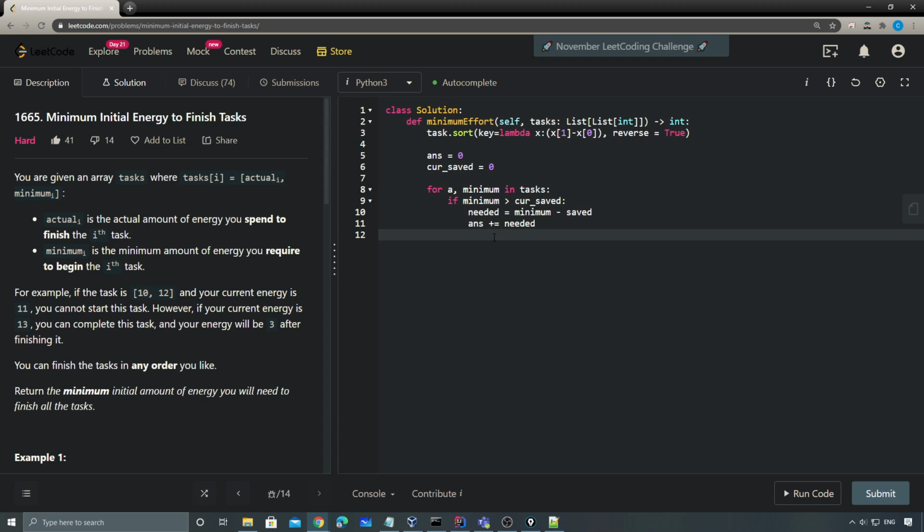Now the current saved will be increased by this needed, and then after this if statement here, we can start the current task. So after finishing the current task here, the current saved will be the current saved minus the actual, right?